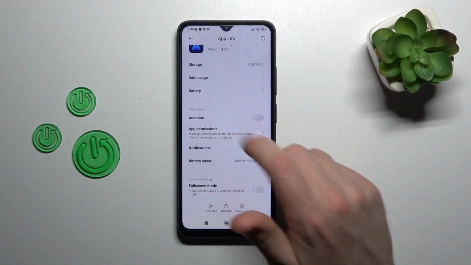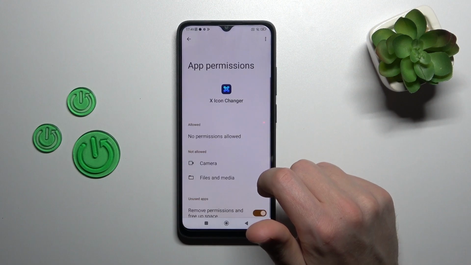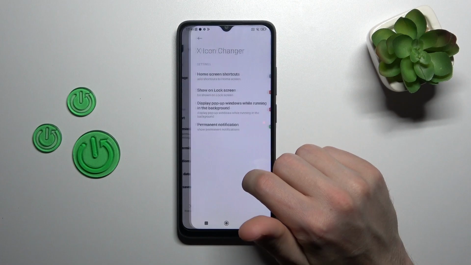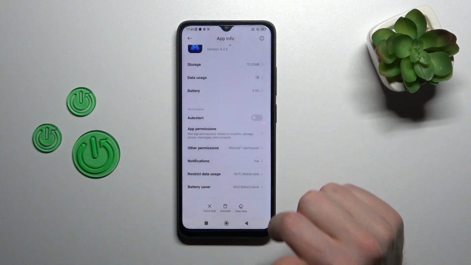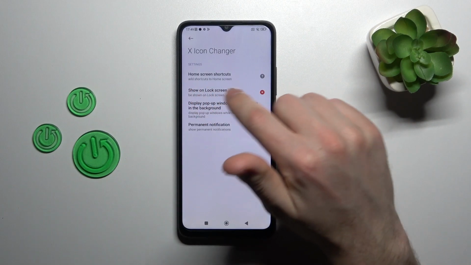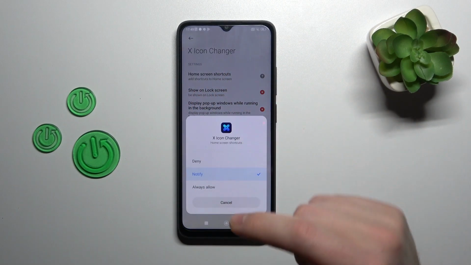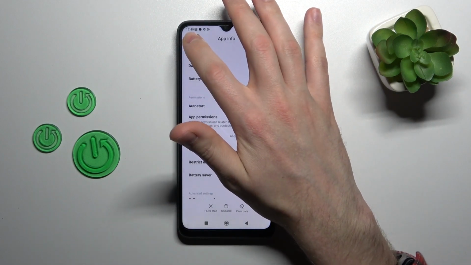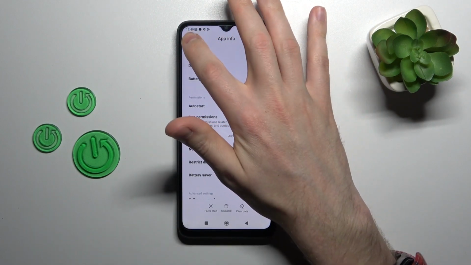Now go into app permissions. Okay, tap back. Oh, here you need to tap other permissions, sorry. Settings, and here we got home screen shortcuts. Tap each option and choose always allow. Click back and back one more time.